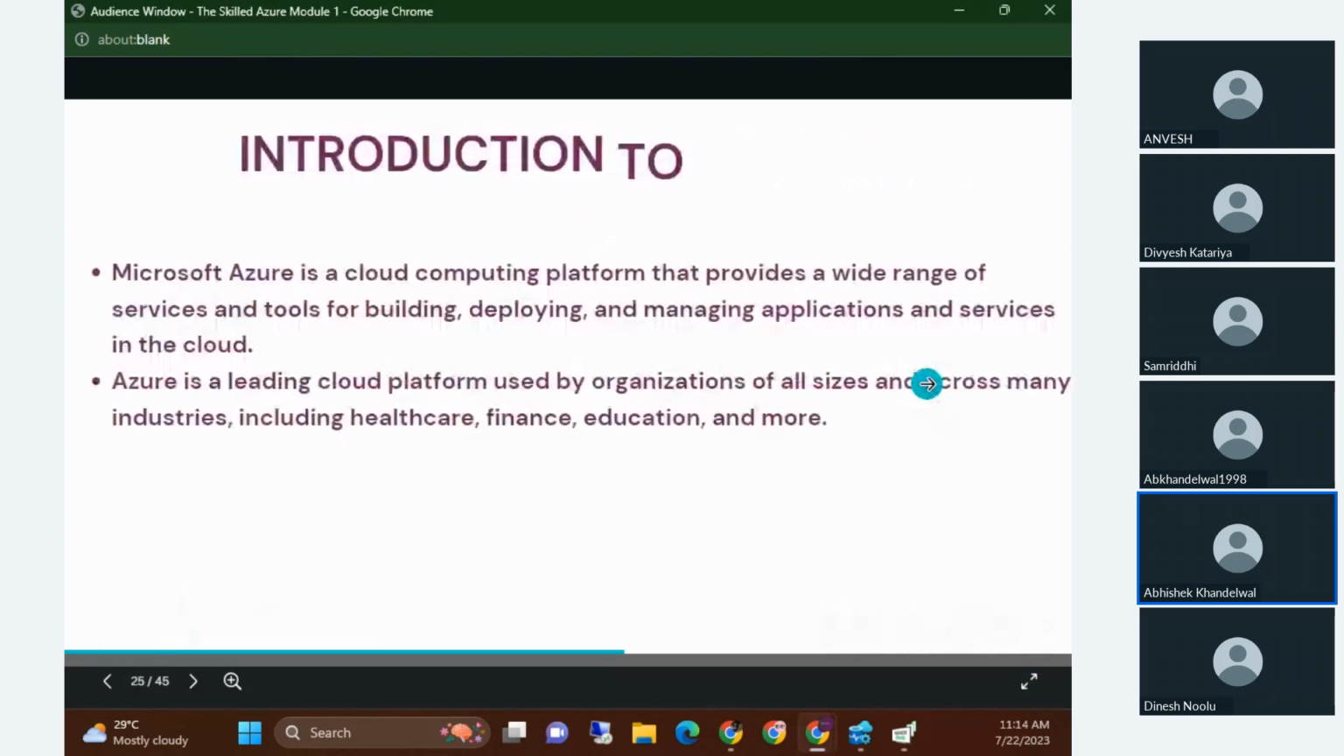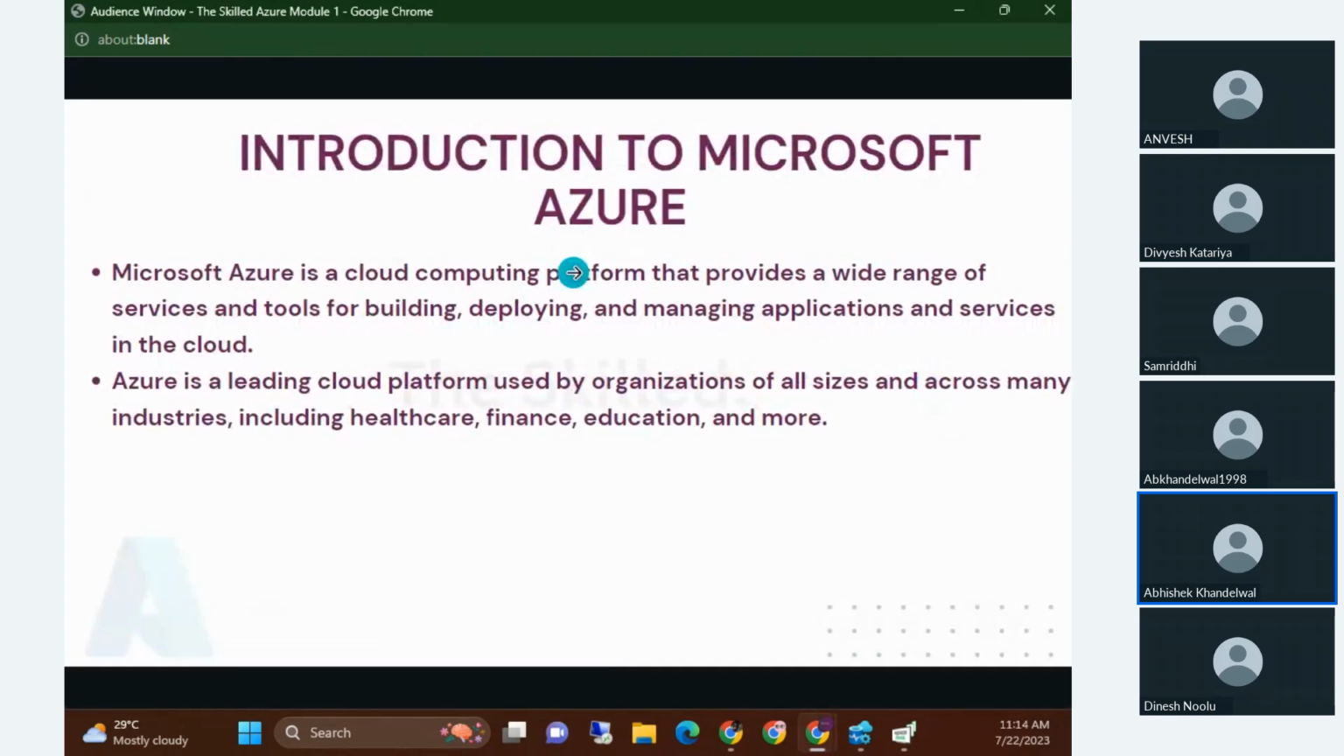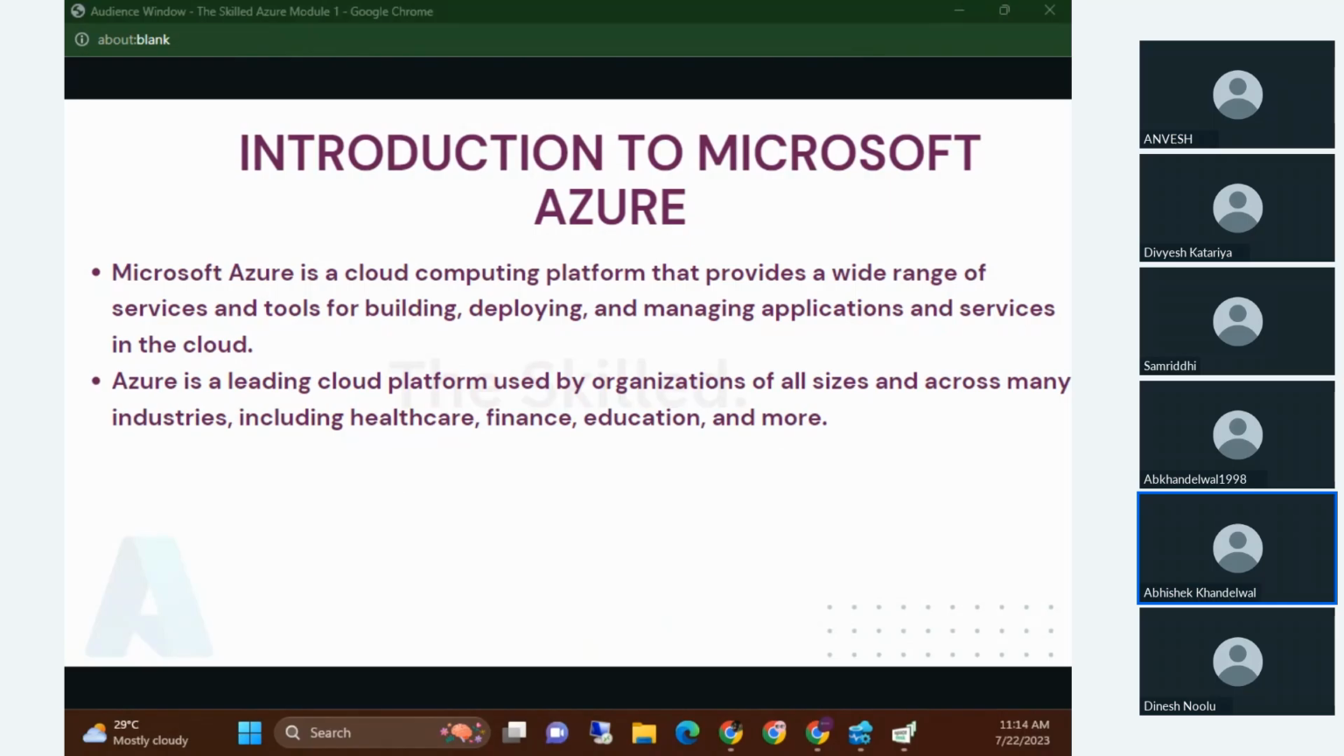So moving ahead to the introduction to Microsoft Azure. This is what we are here for. So what is Microsoft Azure? Microsoft Azure is a cloud computing platform which is provided and managed by Microsoft. All the resources that we use in Azure are basically handled by Microsoft. Everything is handled by Microsoft here. And Azure is the leading cloud platform used by organizations in healthcare, finance, and education.